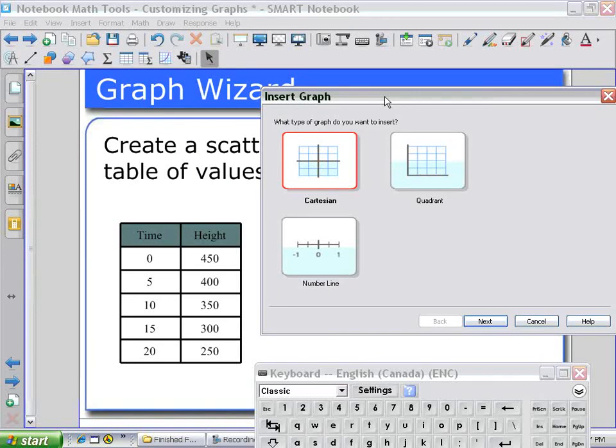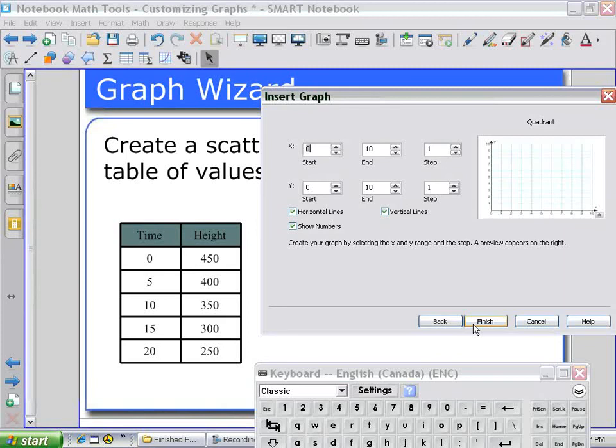And now the decision making the students will go through as they look at a table of values. First of all, since it starts at 0, I may only need a quadrant graph rather than a Cartesian graph. Next, I will start to change some of the features of the X and Y axes. So I can start at 0 for the time, but I may only go to 20 instead of 10. So changing the end value to 20, and also the step value, I can up that with the arrows to 5, and you can see it changing on the right side as a preview.